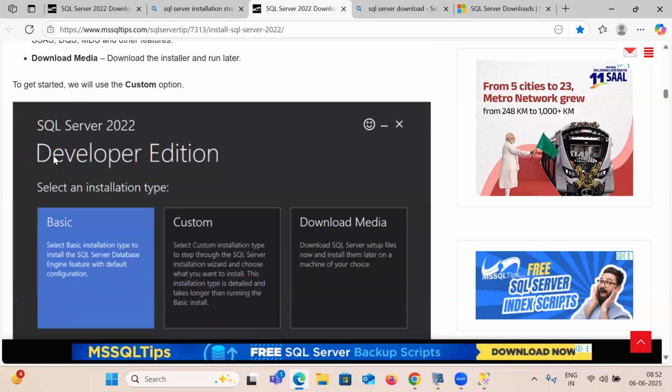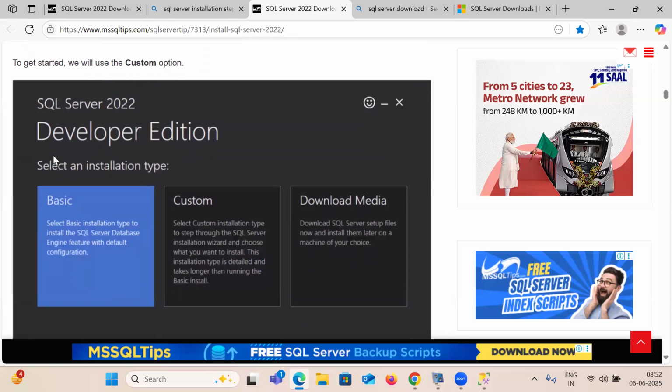So this is after downloading, you get this first page. Here we have three options. The first one is Basic, the second one is Custom, and the third one is Download Media. You choose Basic or Custom. You can choose Custom.